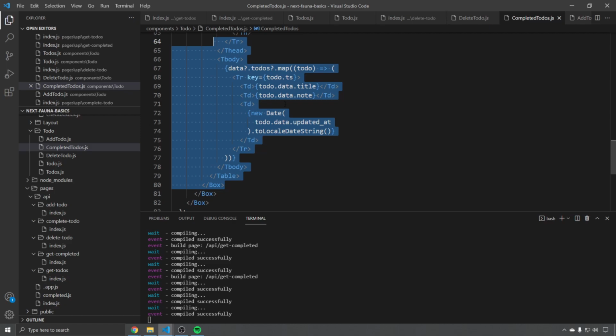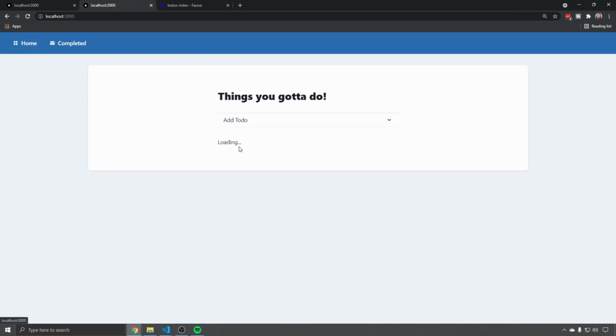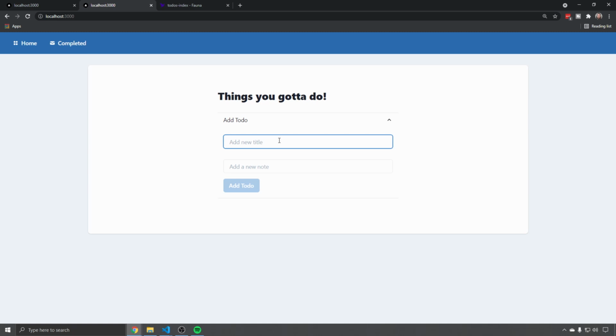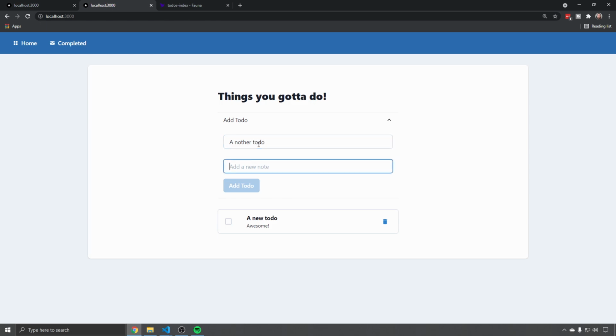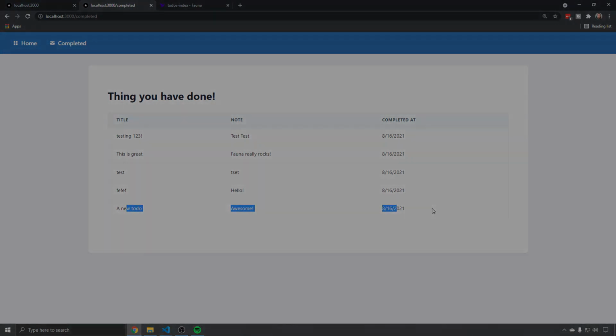So let's go back into our localhost and make sure that works. And here we go. Now we have data that is being displayed. We have the completed date, we have the notes and the titles for each one. So now we have a fully functioning website. So we can add another to-do here. So a new to-do. Awesome. Click add, and then that gets added here. We can add another one, another to-do. Cool. Add, and then we can mark this one as completed, and we could delete this one, go to our completed, and then this gets added with our new to-do. So everything is working as expected.